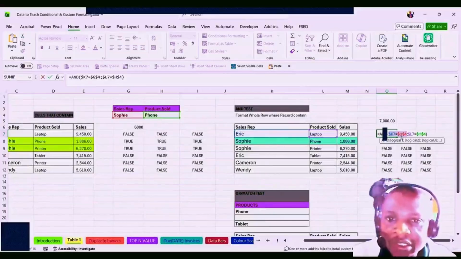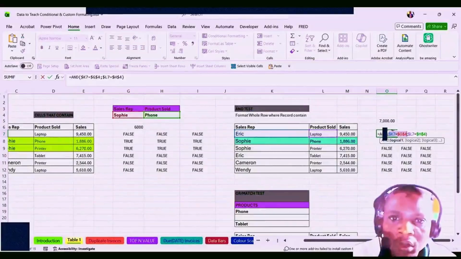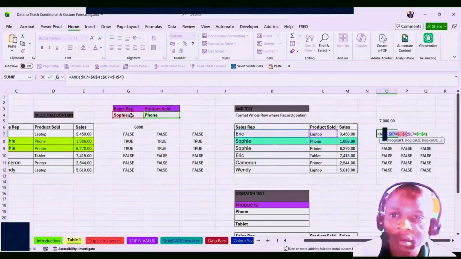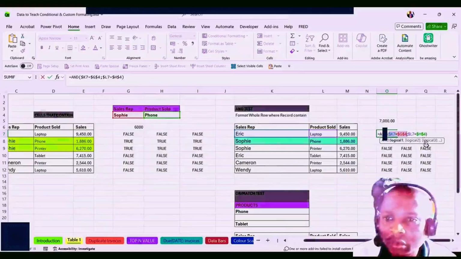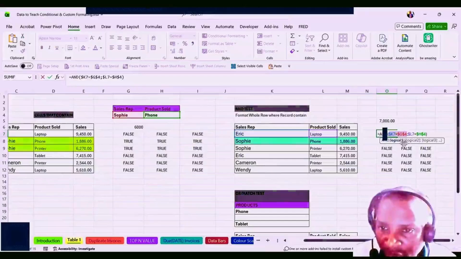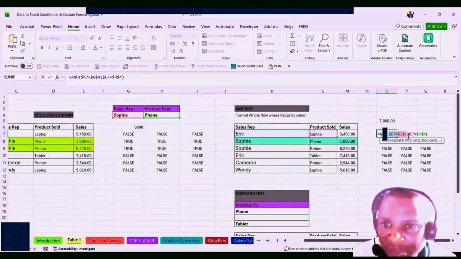And then let's see if K is equal to what? Is equal to who is here? The sales rep here, right? When K is equal to the sales rep, that's the first condition. You put semicolon. Some versions of Excel will just put comma. This new version 365 is giving you semicolon. So that semicolon allows you to put the second condition.